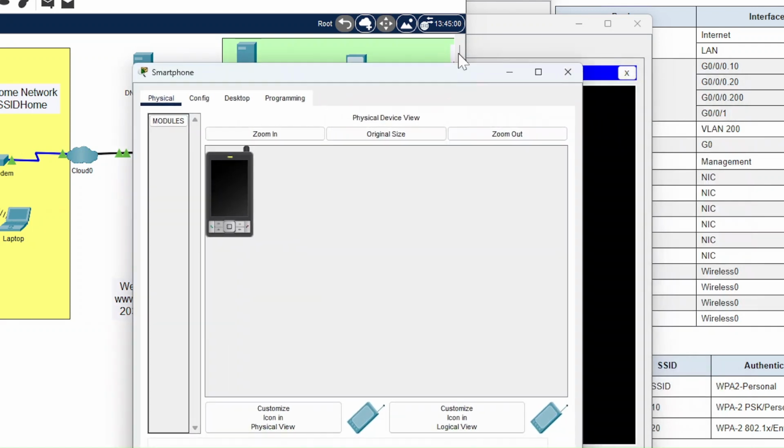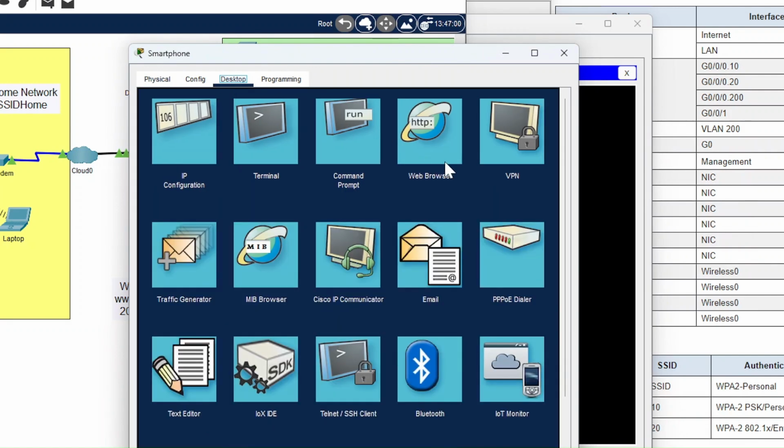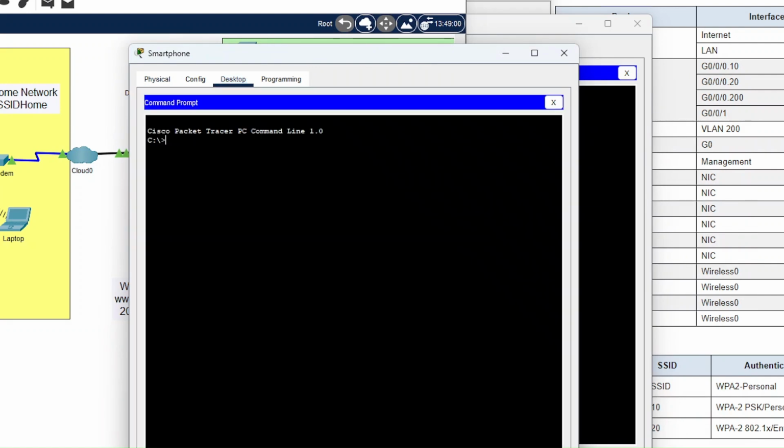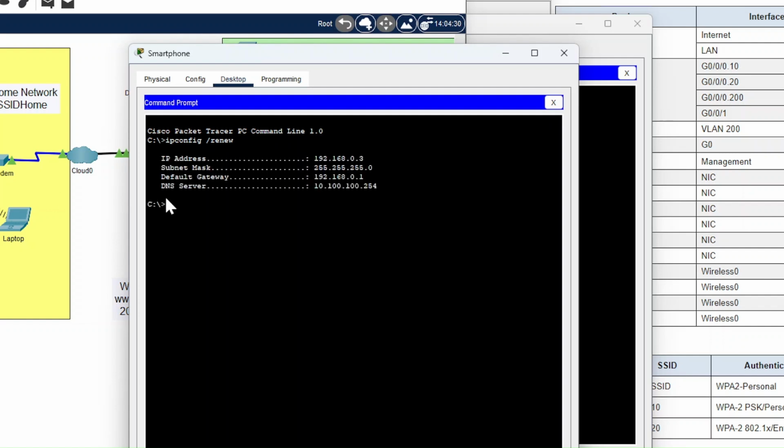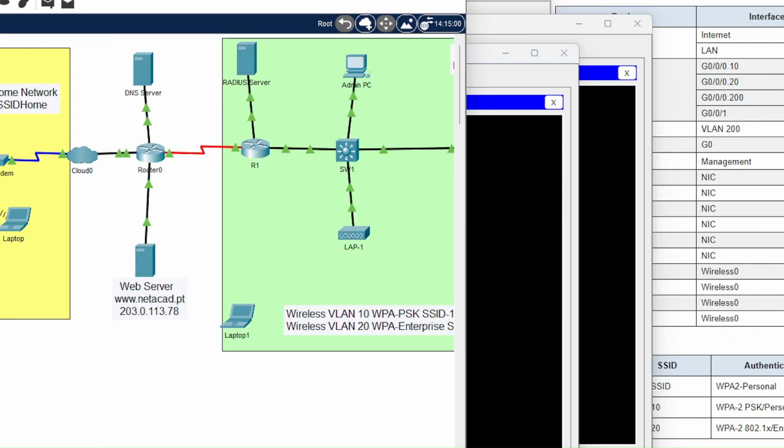Go over to desktop and then command prompt, ipconfig renew. Okay. All right, now it's receiving the correct DNS server too. All right. Now I want to check the tablet PC as well. See what's going on here.